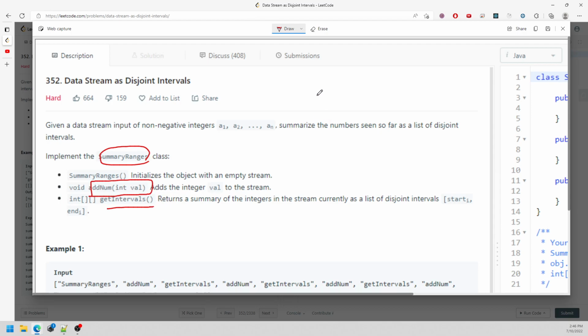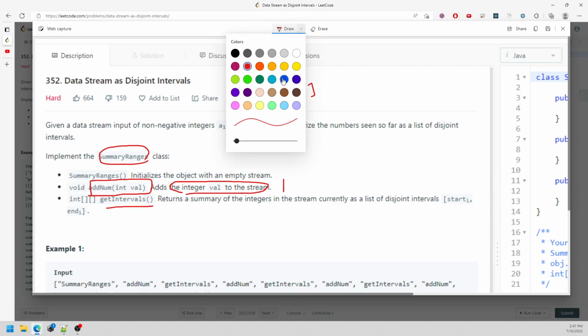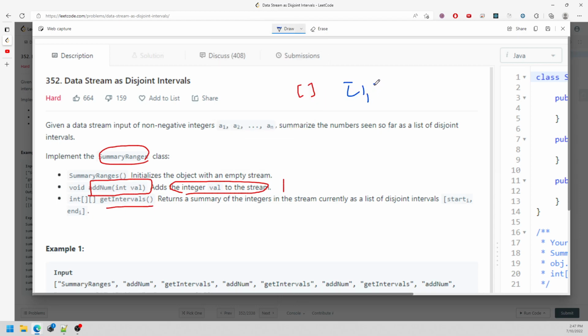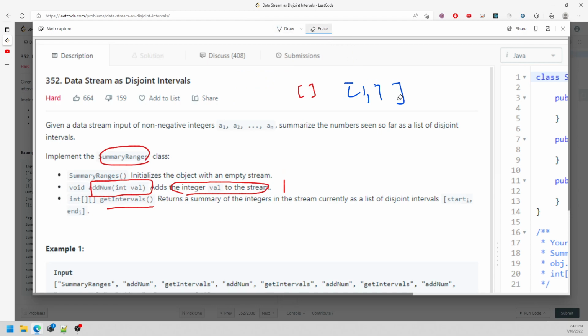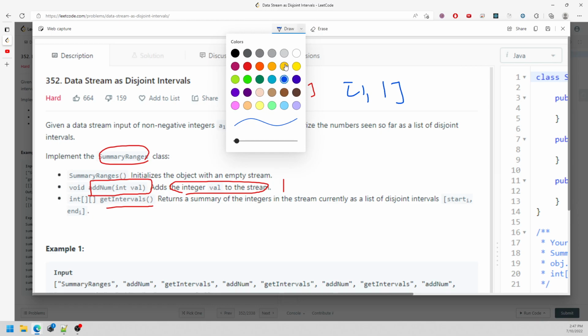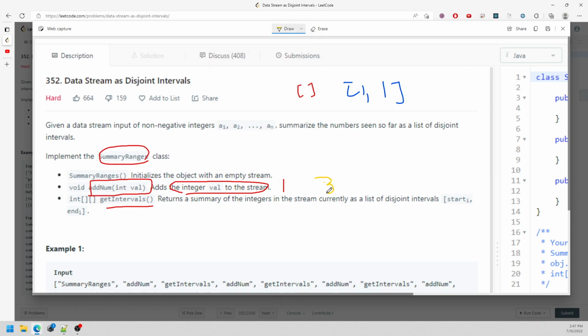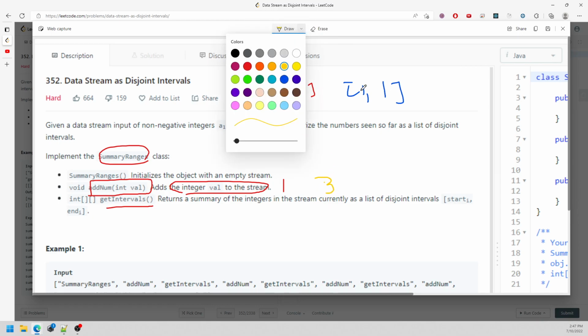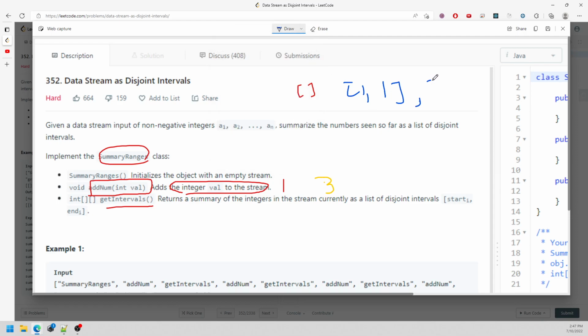So initially you have an empty array. If you add a value into the interval, imagine the value is 1, what you will get is [1, 1]. So this is a range, right? And then if you add another integer, which is 3, then you will get [1, 1] and [3, 3], right?